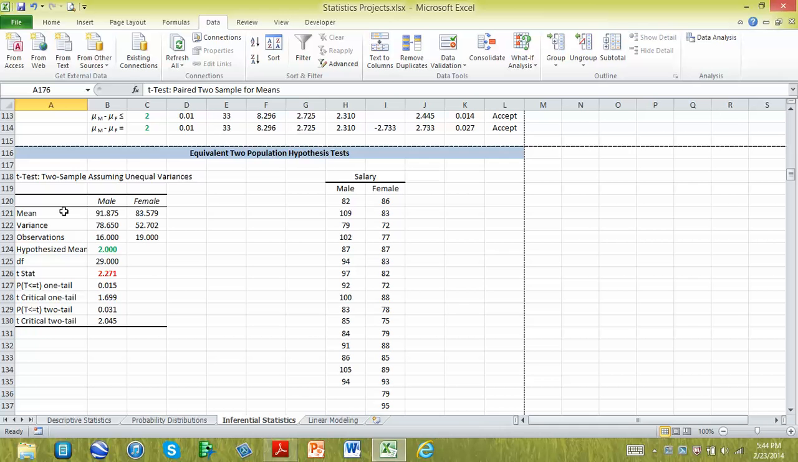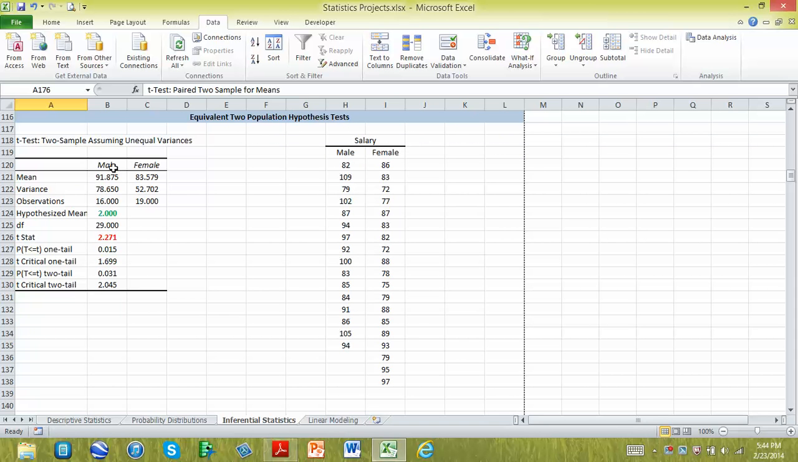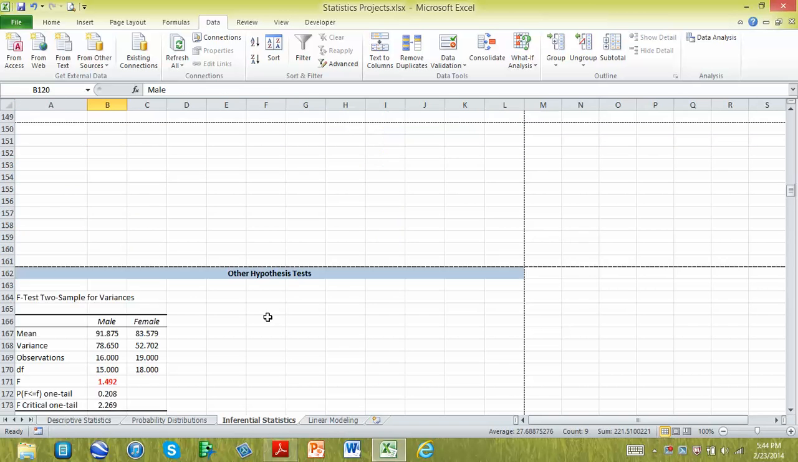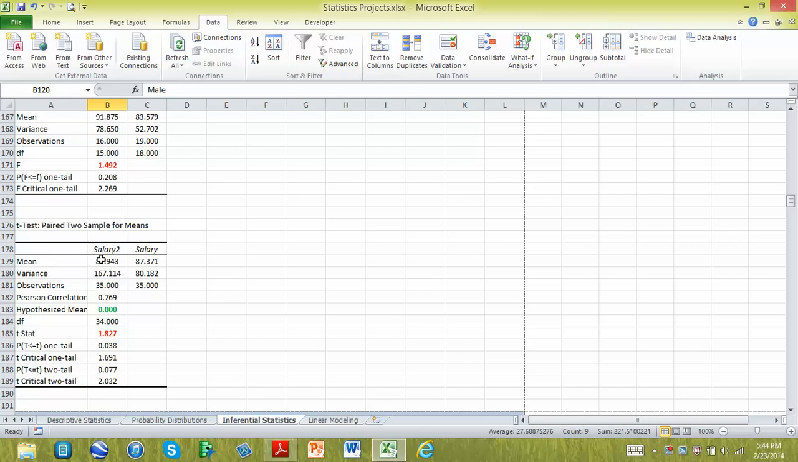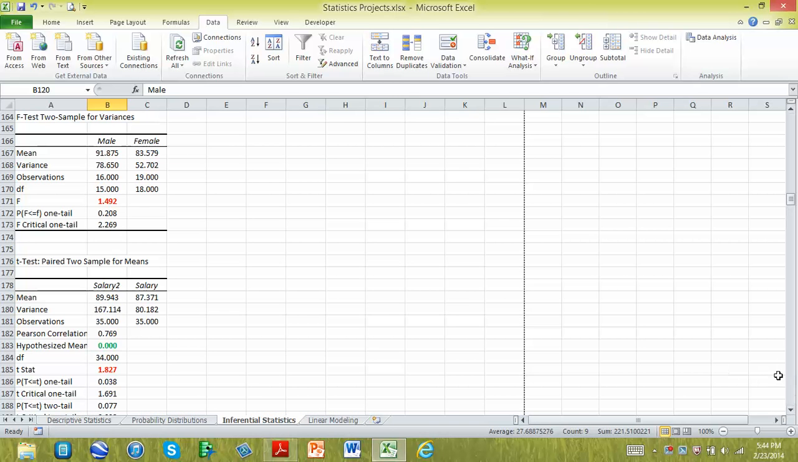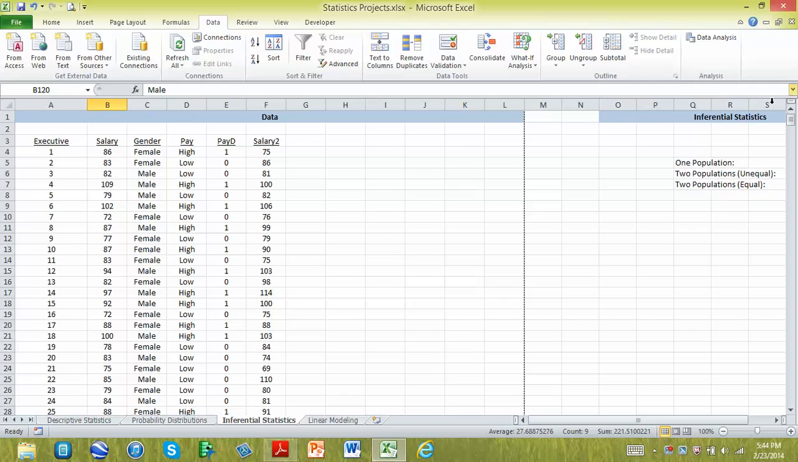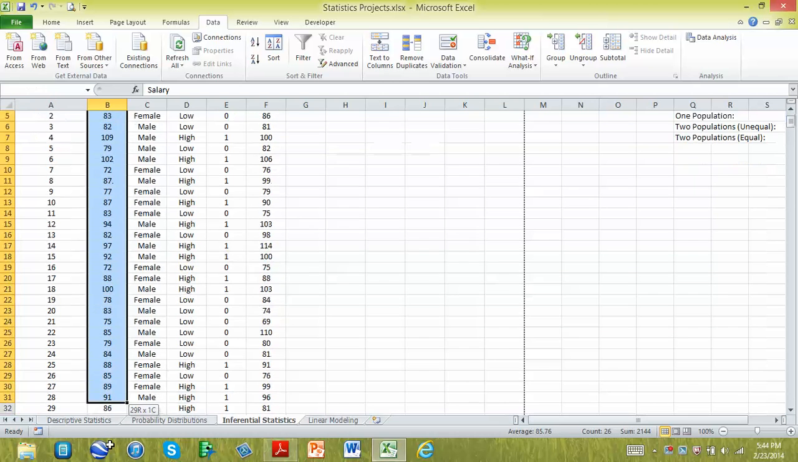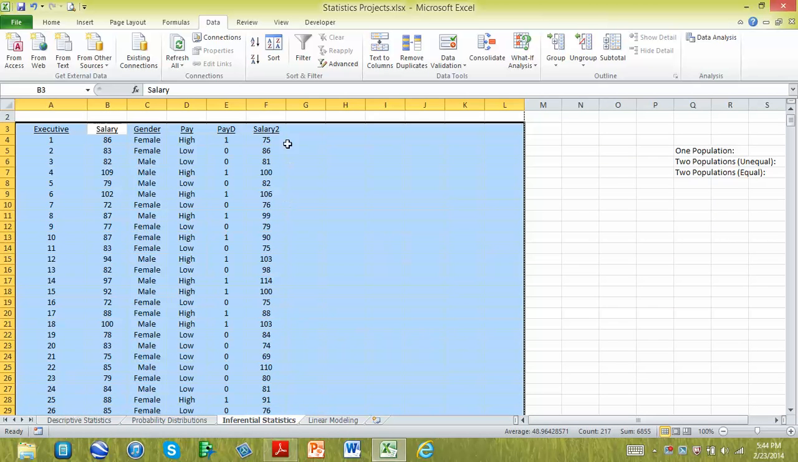Unlike the first three analyses, which compare males versus females, this last test, t-test paired two-sample for means, compares two salary values. We're going to do salary versus salary 2. Note that for each observation, or each executive, there's a pair of values. So instead of comparing females versus males with respect to salary, we're going to compare salary across all males and females, the first salary, with salary 2.